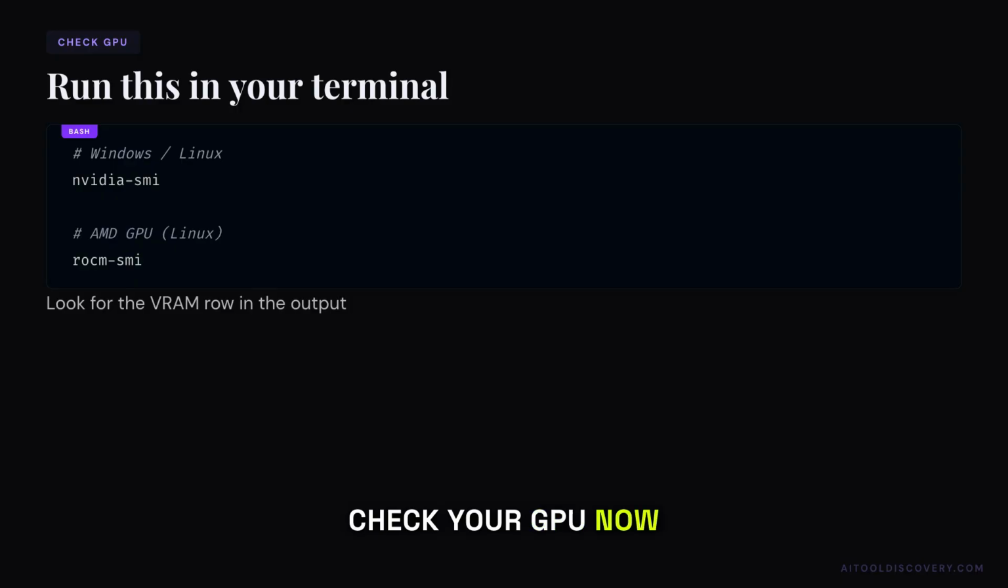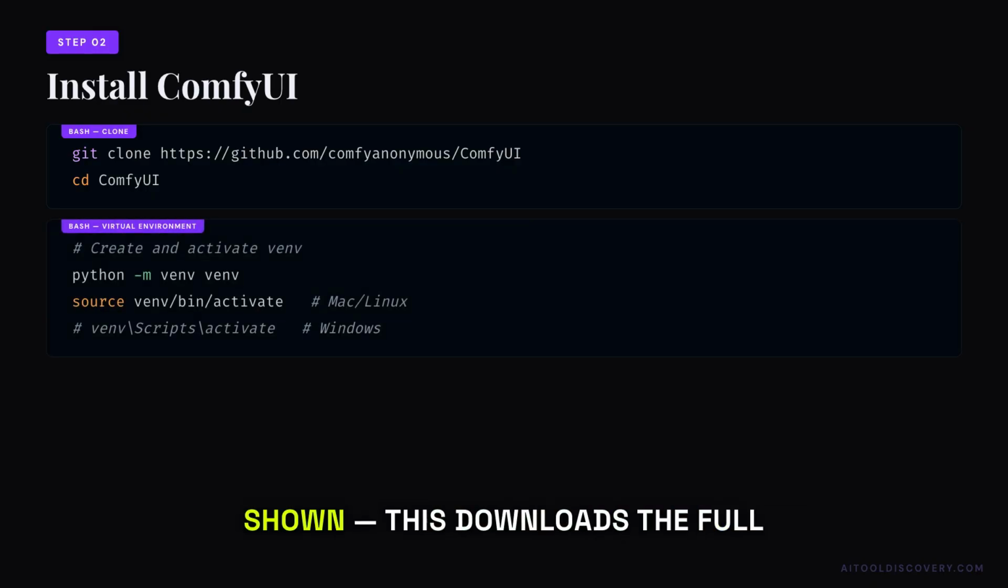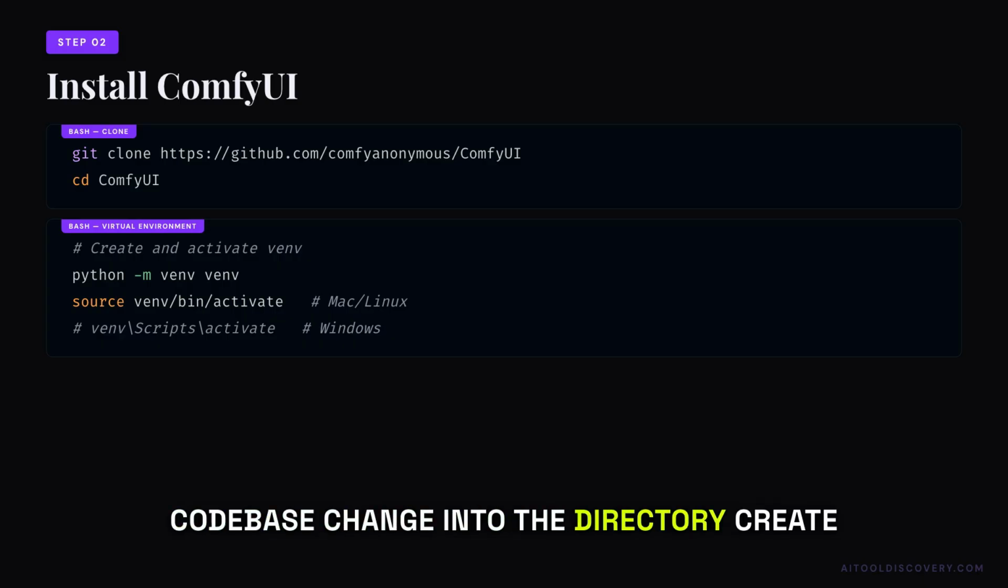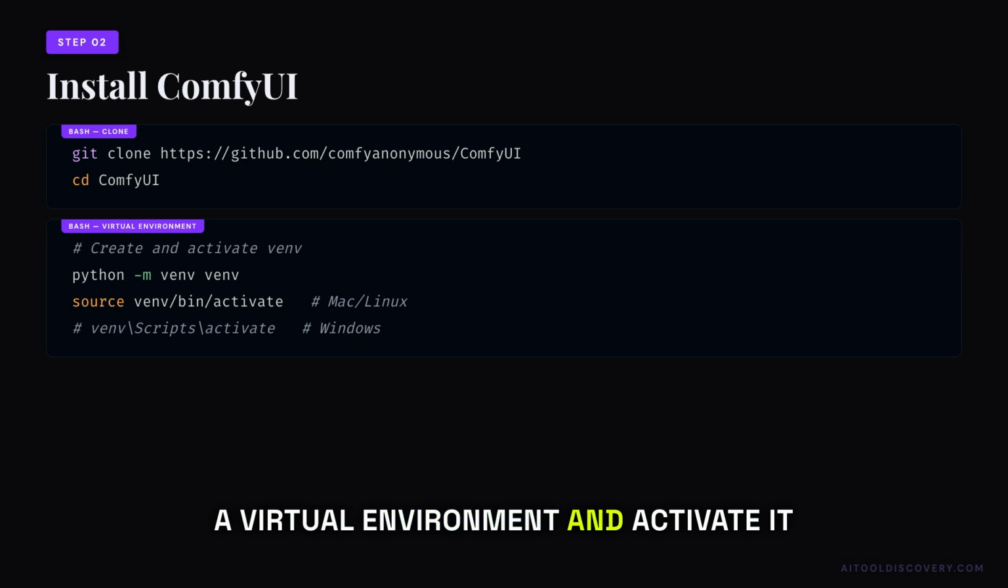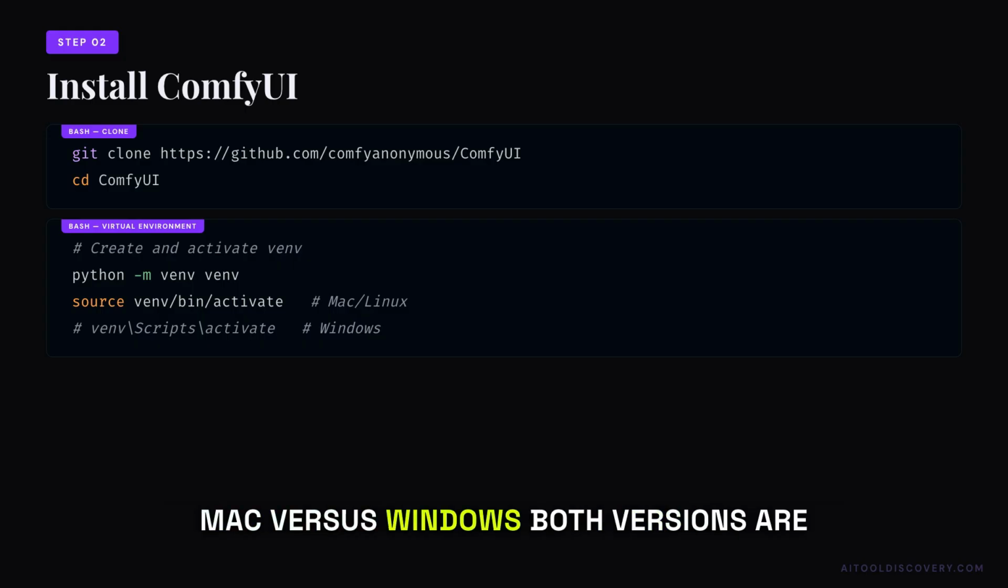Check your GPU now. Run the command shown on screen. The VRAM row tells you what you are working with. Now install ComfyUI. Clone the repository using the command shown. This downloads the full code base. Change into the directory, create a virtual environment, and activate it. The activation command differs slightly on Mac versus Windows. Both versions are on screen.